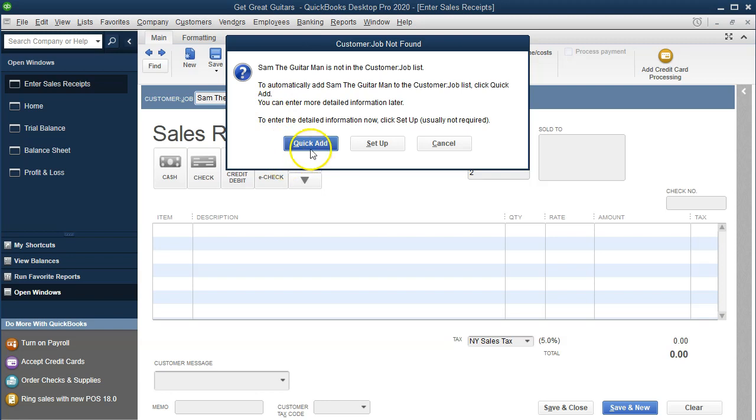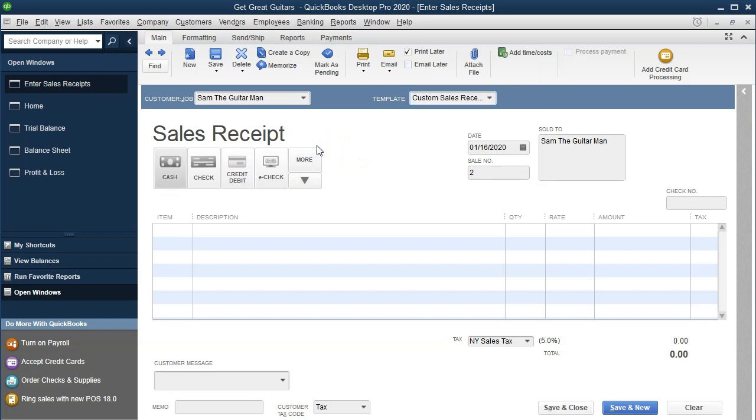So in any case, we're going to add it with the quick add. And then we'll go through this and we'll say that it's cash that was received. We're going to keep it on the 16th. I'm just tabbing through this form. I would recommend getting used to tabbing through the form. We're going to keep all this as it is.